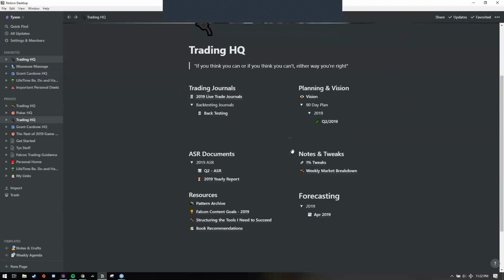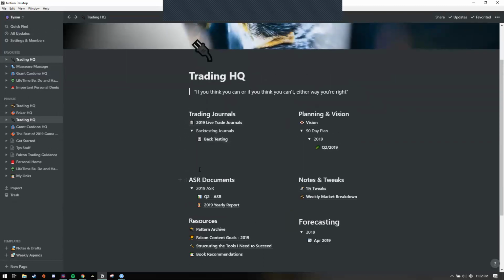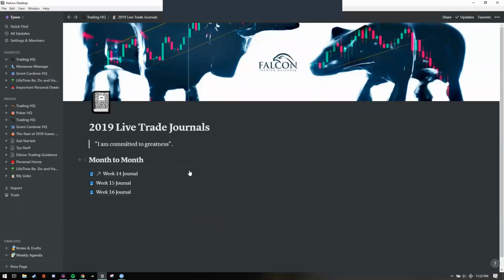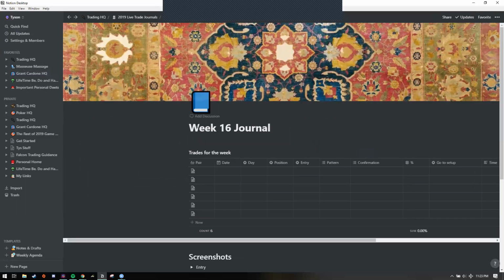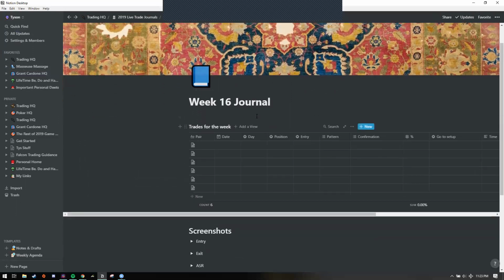You can see I've got everything structured, so it's really easy for me to go into my HQ and get everything here. Let's start off with my live trading. I've just recently started using Notion, as you can see, I've only got week 14. So let's go to my template. This is it, you can see here, week 16 journal. I've got my trades for the week. Literally, this is how easy it is.